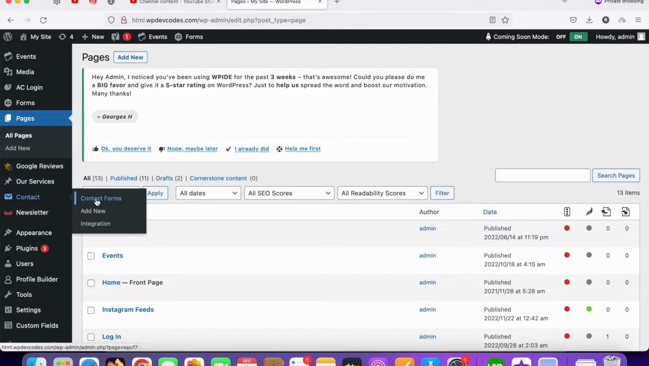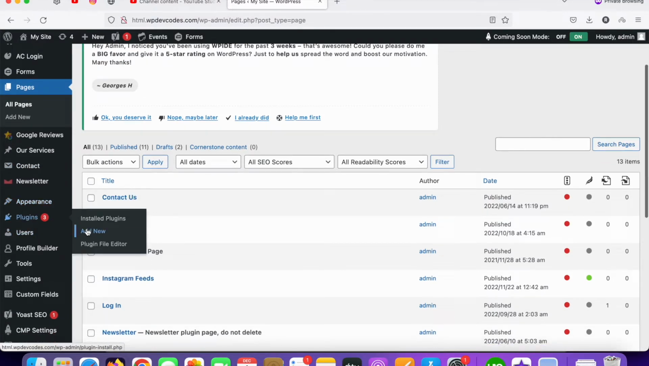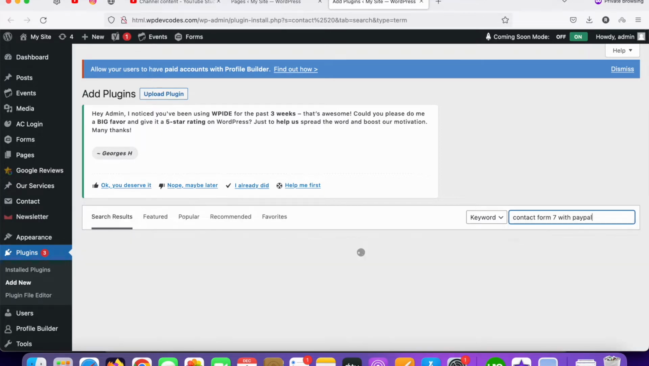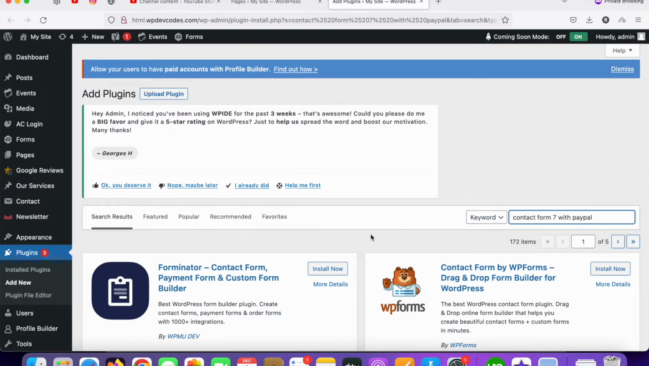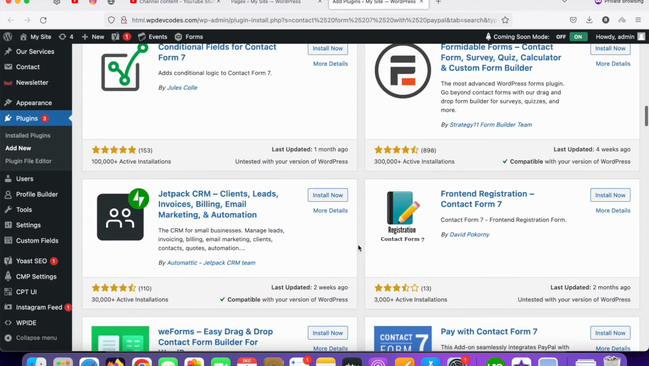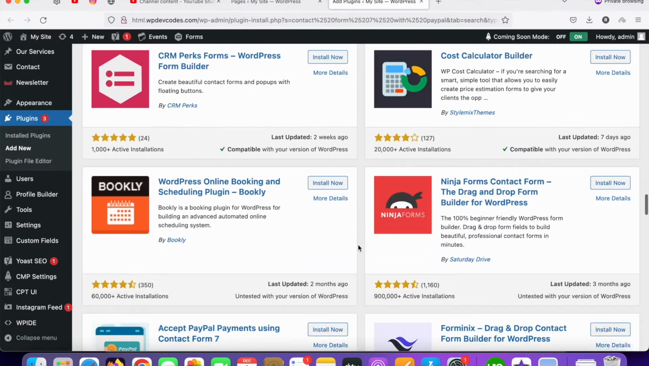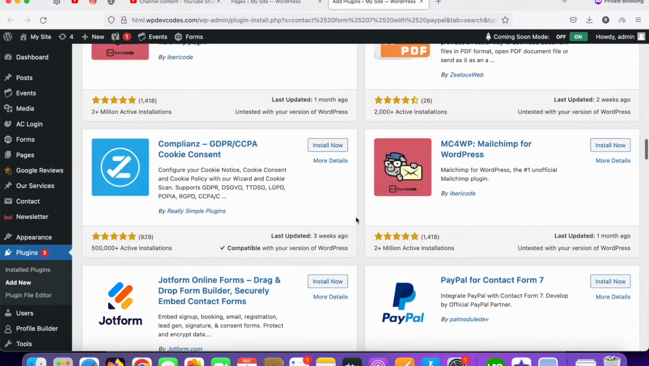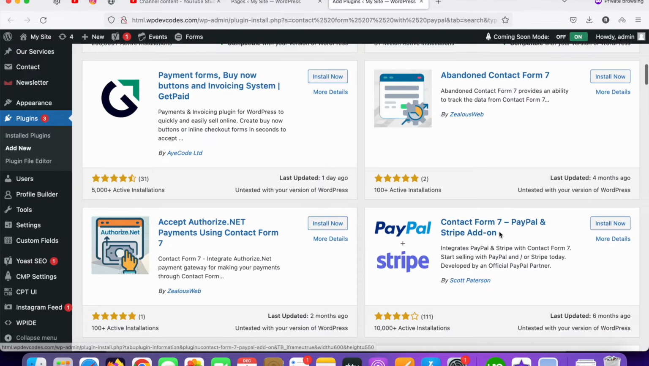So let's create a new form. Okay, before we create a new form, let's add a plugin for PayPal with Contact Form 7 first. Here in the plugin section, just search Contact Form 7 with PayPal. Scroll down. This is the plugin we are going to use, Contact Form 7 PayPal. So let's install this plugin first.